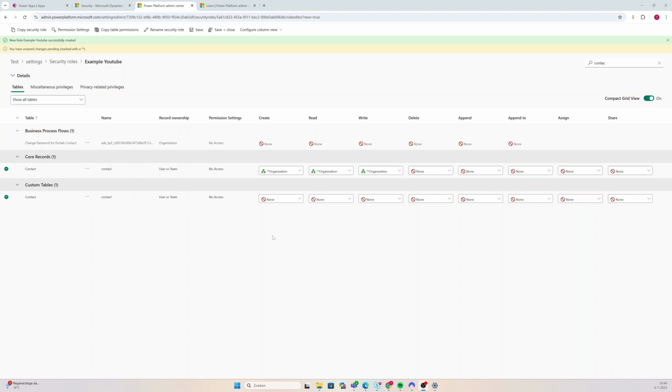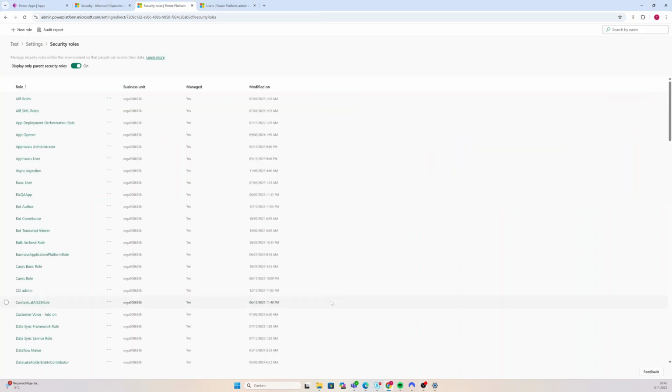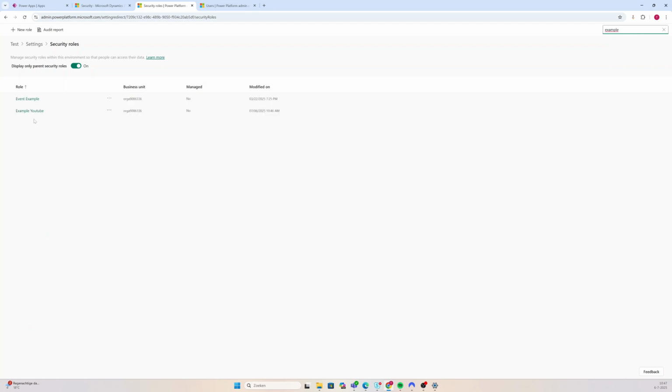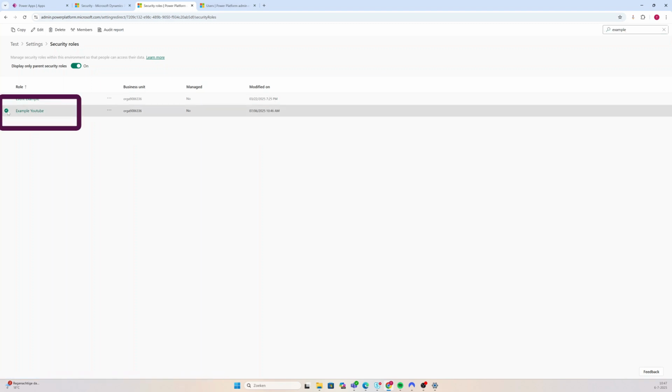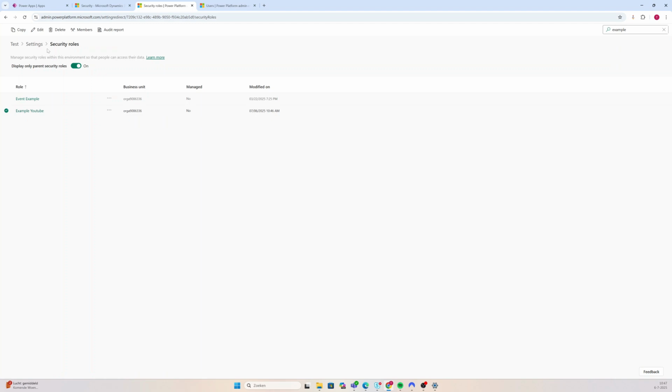So for now, we're going to leave this example as it is, and hit save and close. As you can see, our example security role is now available in our list of security roles. I've made one previously for the events, but this is the one we just created. We can make adjustments anytime, and we can now also assign the security role to users inside our environment.